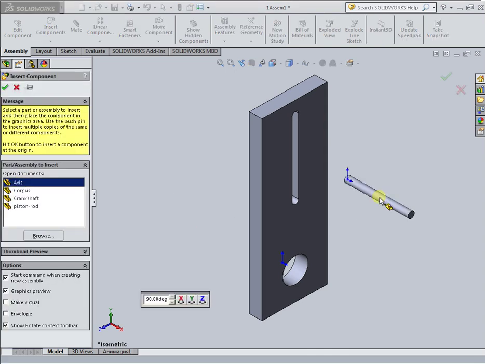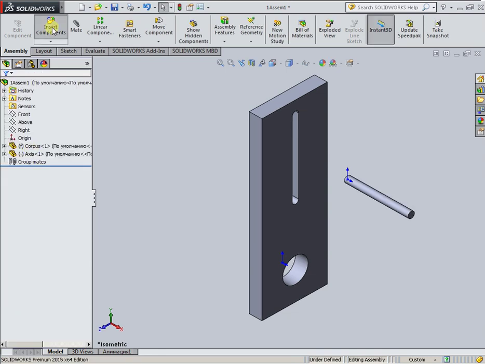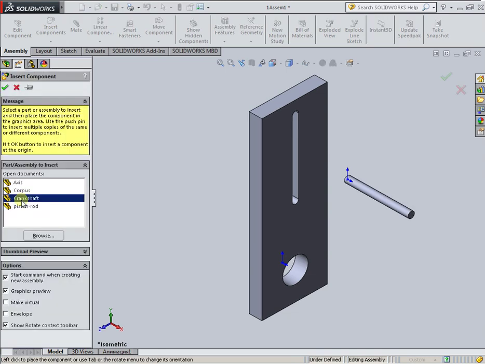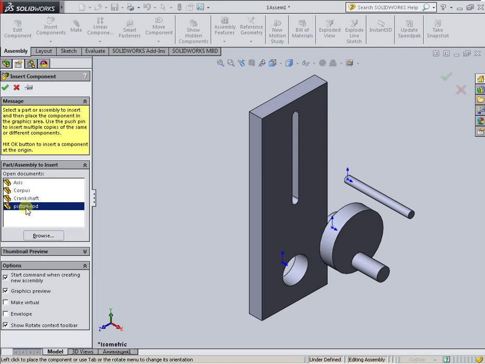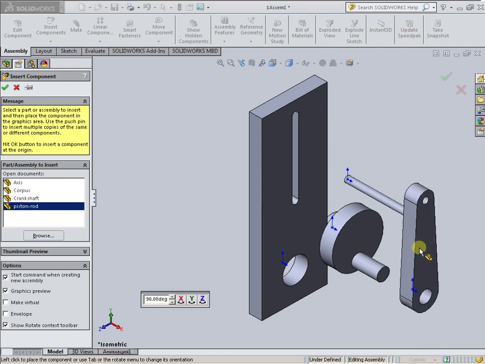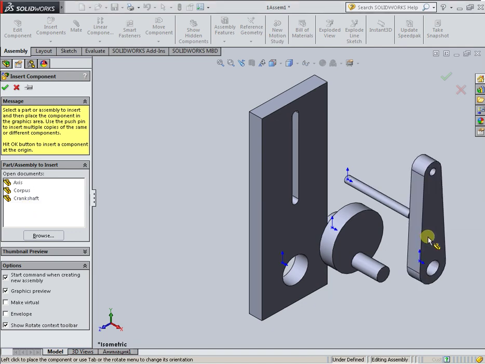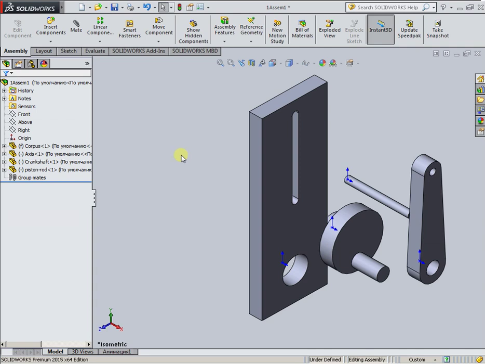Axis, insert crankshaft, and insert position rod. They are located on the assembly panel.